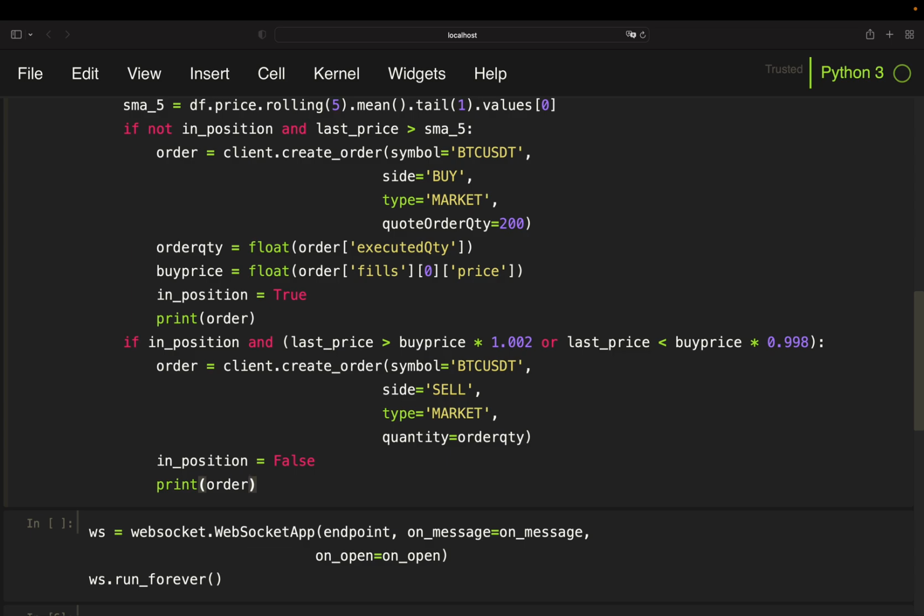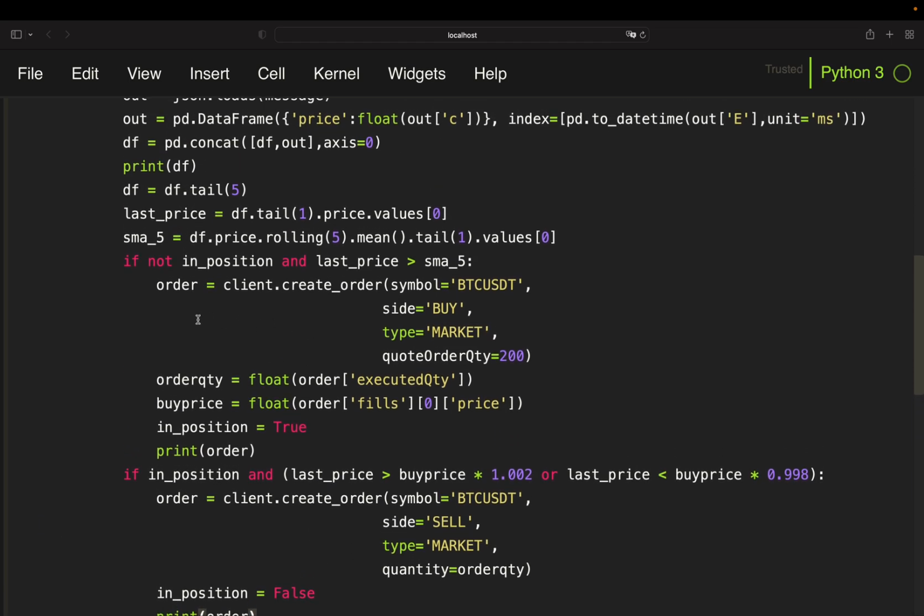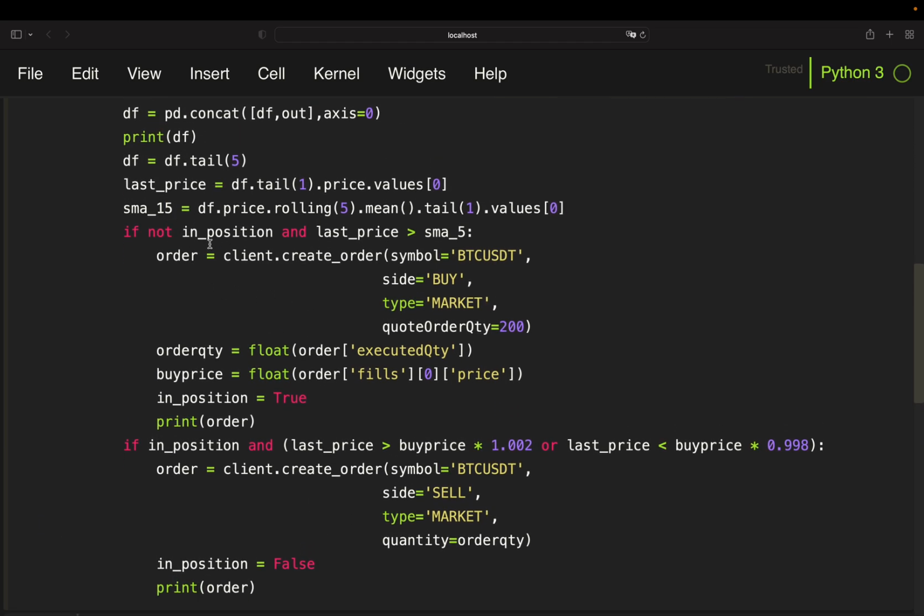And that's basically it for this very simplified bot. As said in the beginning, not recommended to trade, just an example. But let's do one more amendment here. So let's increase the simple moving average to 15 seconds so that we have kind of a trend here.